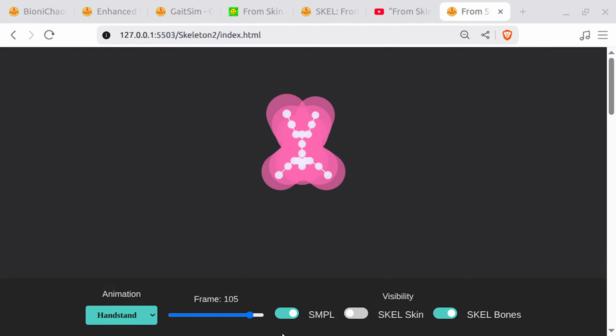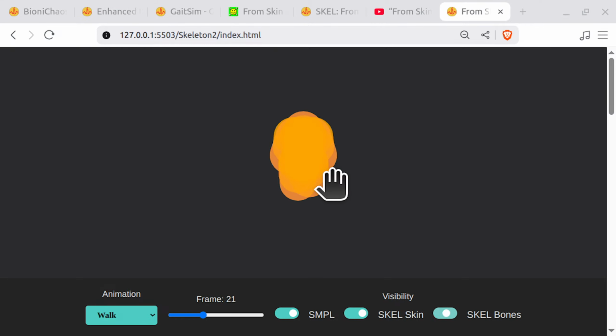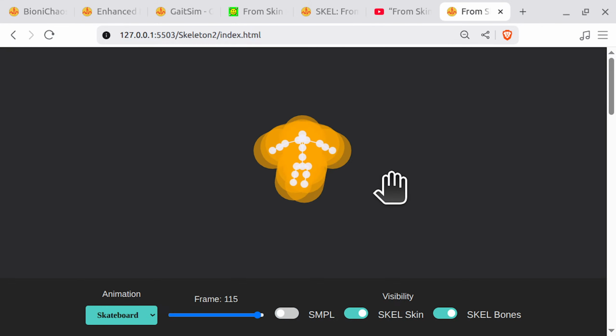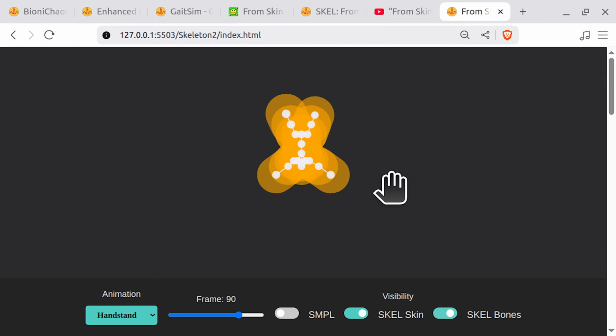Okay, so the SKEL bones seem to work okay, but the SKEL skin and the SMPL are just adding like a blob on top of the skeleton. Just share some images.